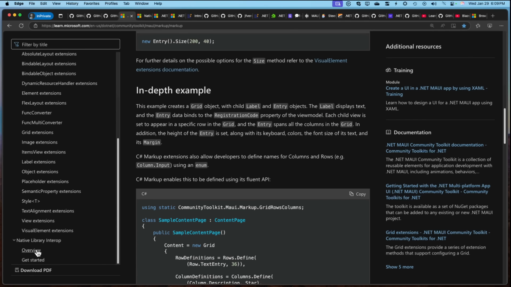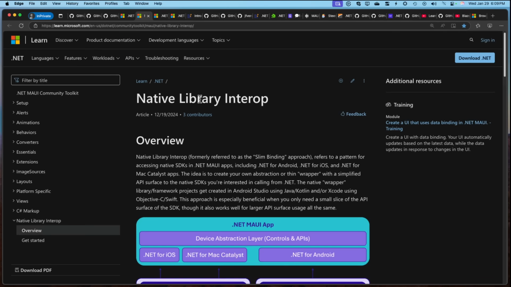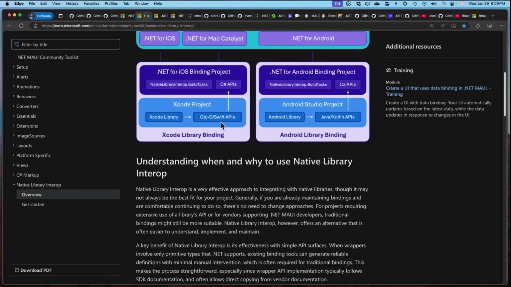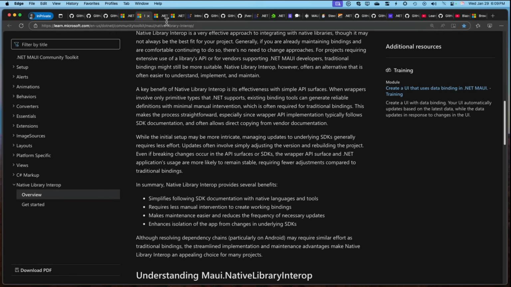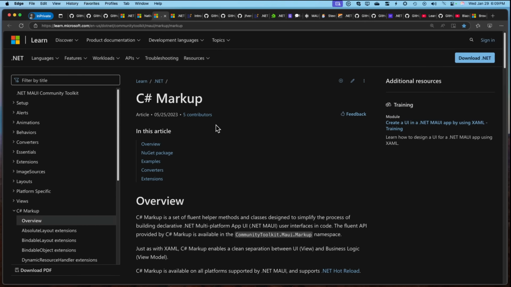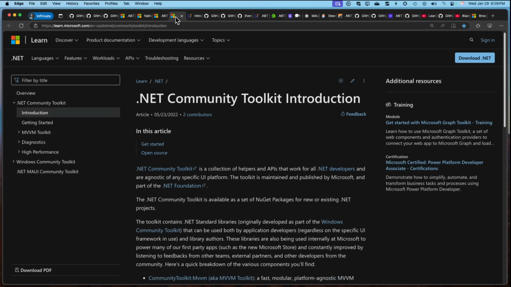It also includes that native library interop too. This gives you that full overview that I talked about of how to create those binding projects. All right. Beyond that, there is the C# markup that I talked about, and also want to point out, just like there's a .NET MAUI Community Toolkit, there is the .NET Community Toolkit.